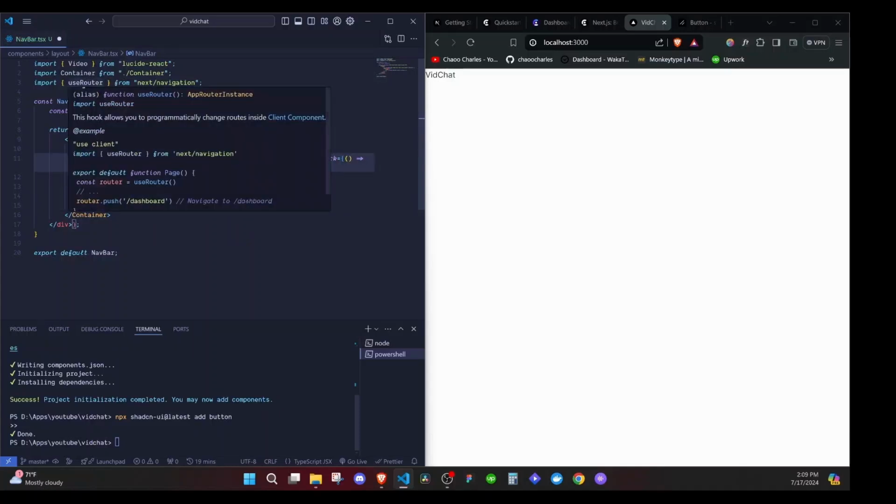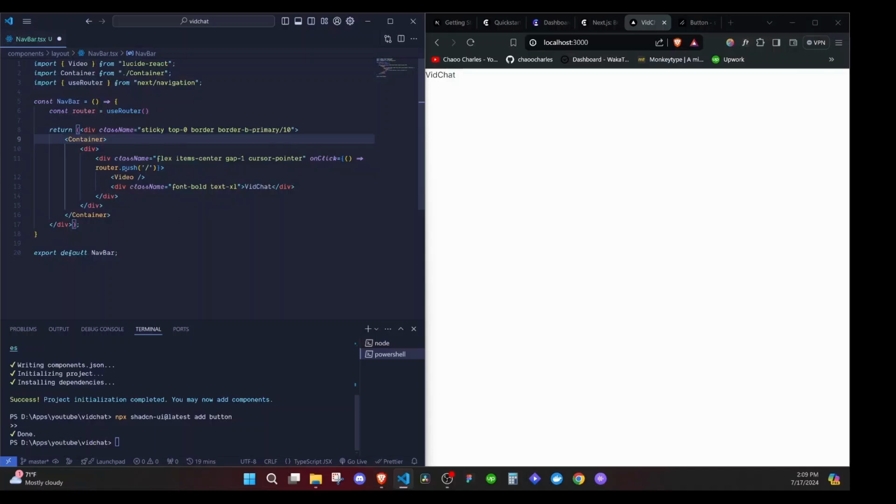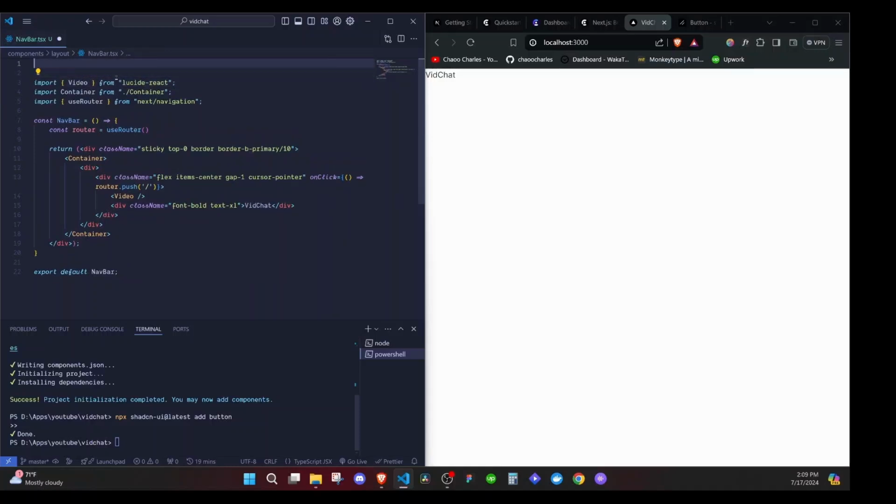Then another thing is that once we make use of a hook like this, we mark this component as a client component. Remember in Next.js we have both server components and client components. So right here I'll say use client. And I think we can preview it so that we see the progress as we move on, so that you can fix any issues early.